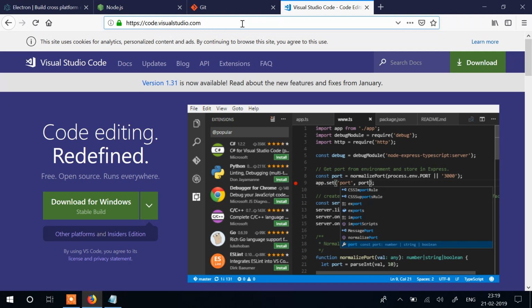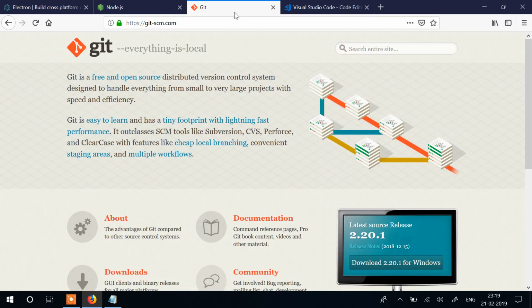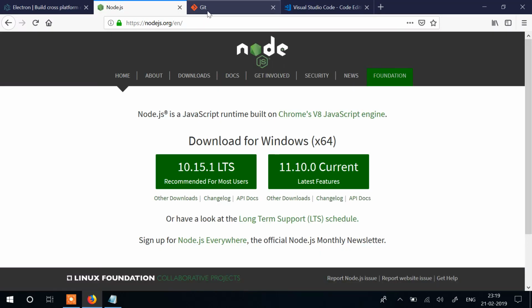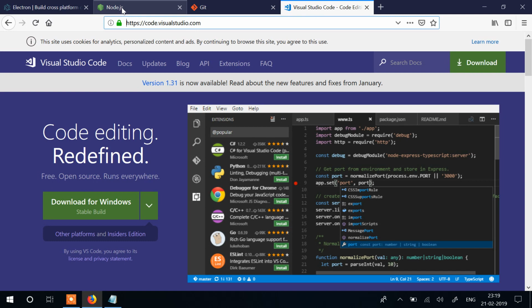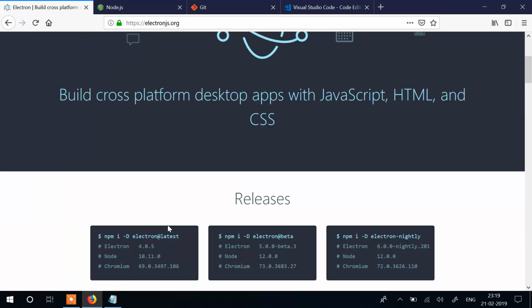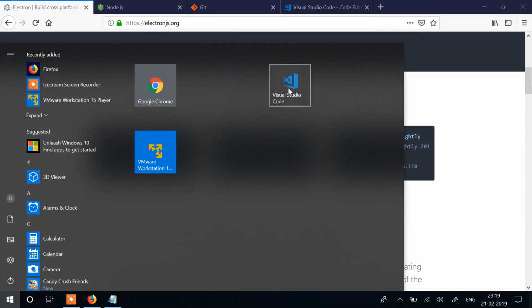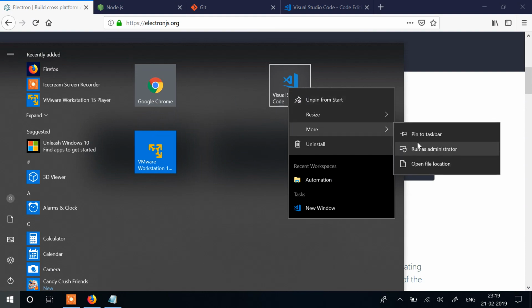Otherwise, if you're a developer, you will already be using this. So let's get started. First of all, I will open Visual Studio Code.